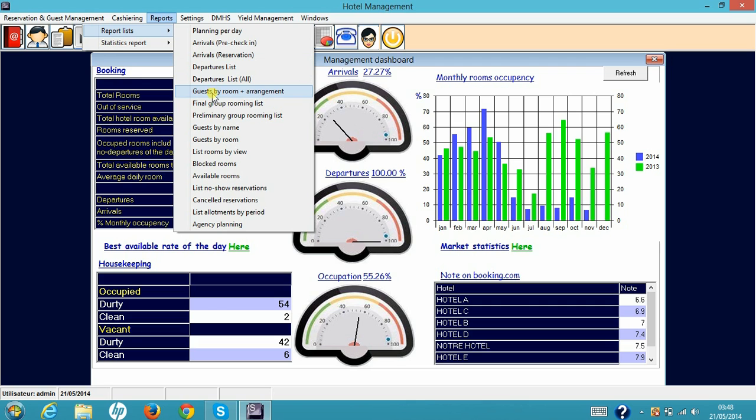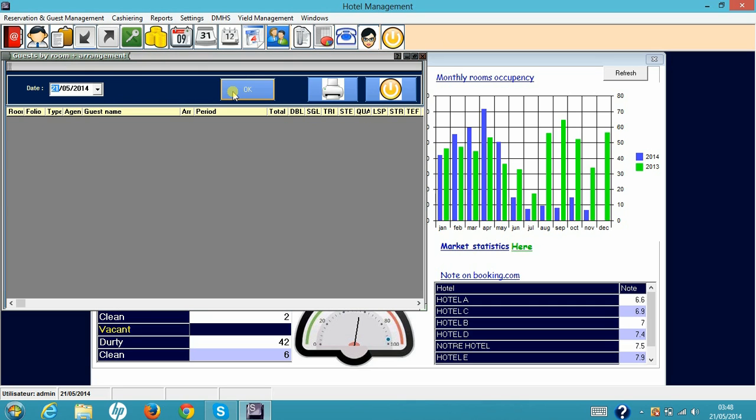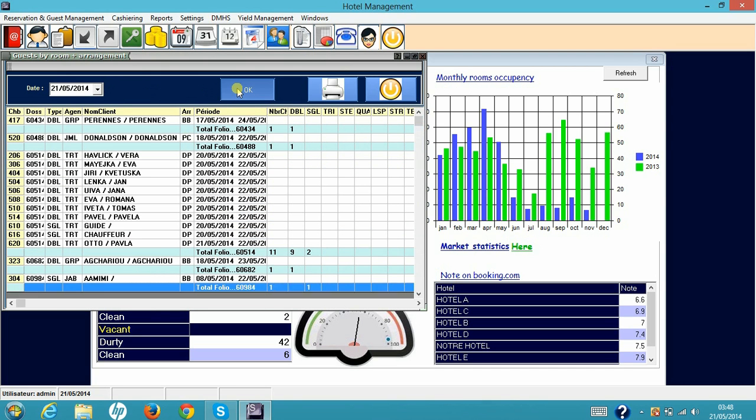Okay, this is the guest by room plus arrangement. Guest by room plus arrangement, like for today, make okay. It's gonna give us all the rooms, and for each room, the number of the folio, is it a double, the type of the room, the agency, the guest name in this room, and the arrangement, is it bed and breakfast, or bed only, or half board or full board.